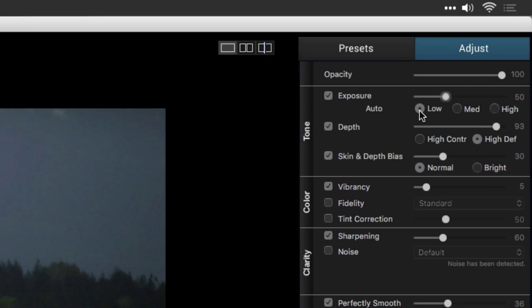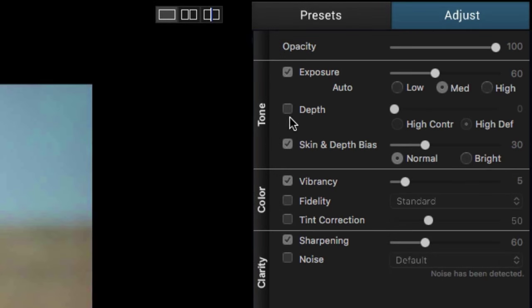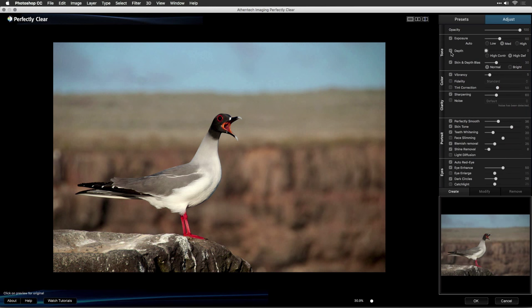There are three levels of auto exposure correction. This is useful to help you fine-tune your photos when batch processing. If you would like photos to be brighter, for example, then select High. The depth adjustment is useful to add depth to your image and make it pop. It increases the contrast in each and every pixel, making it easier to discern the details.